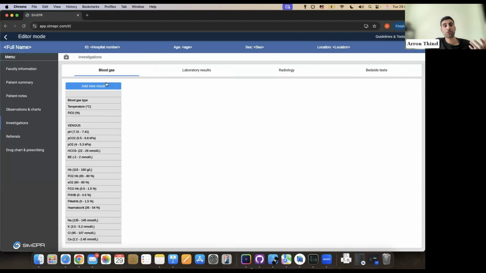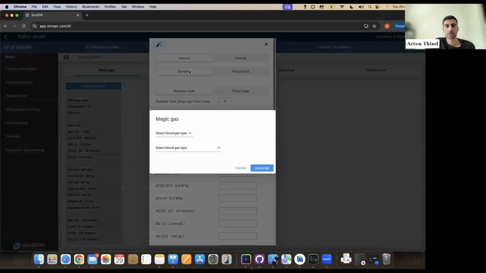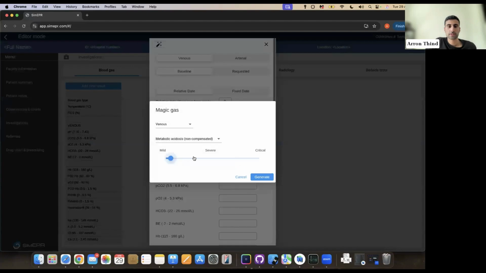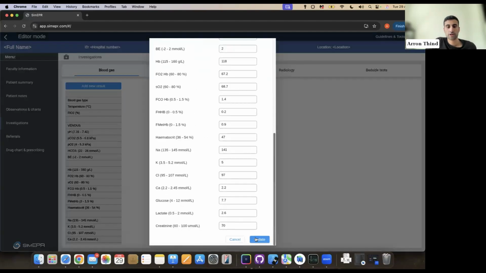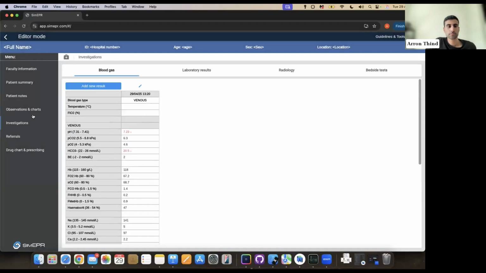And I mentioned using the magic features to automate creation of blood gas results. Similarly, you just click the magic wand, select the abnormality, adjust the severity using the slider, and there you go, you have some results that can be shown. So that's how quick it is to modify scenarios and create them in the way that you want. There's a lot of flexibility.